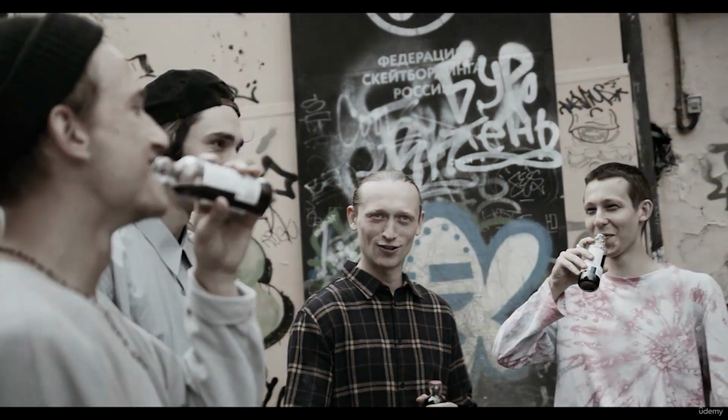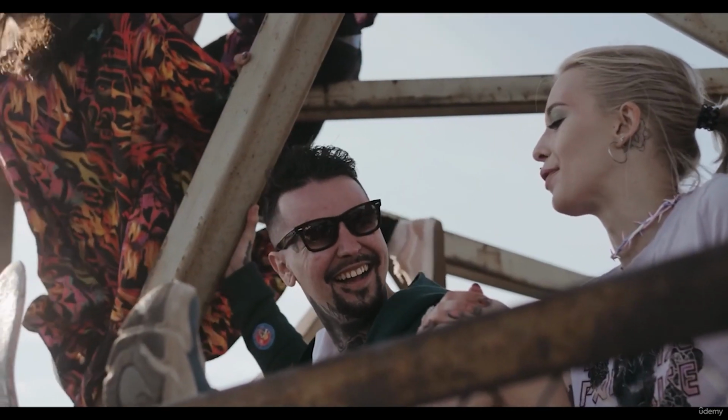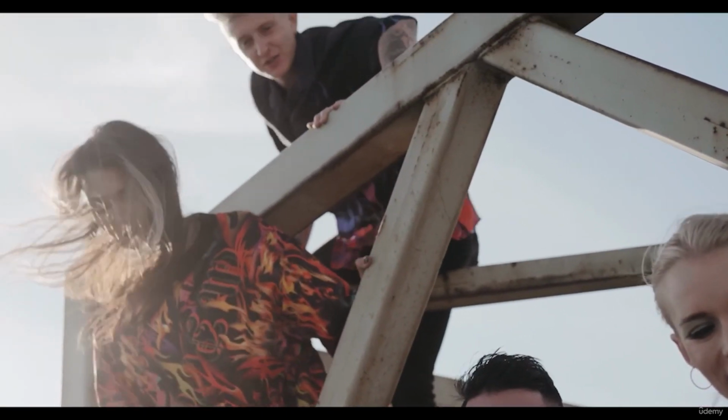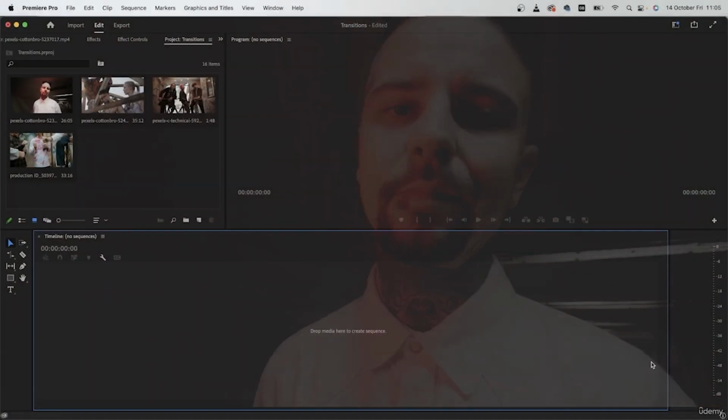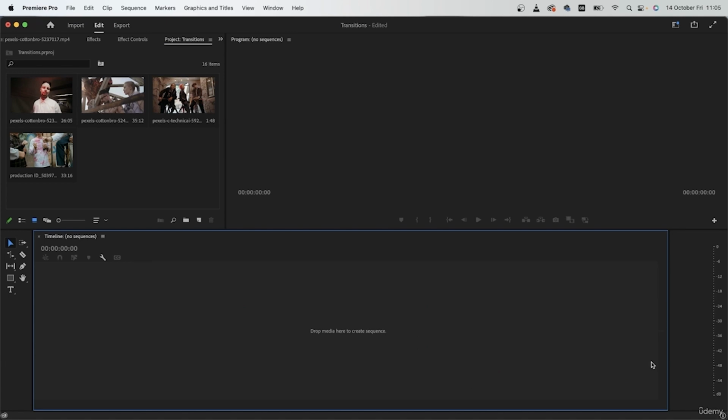In today's lesson, we're going to learn about some masking transitions that you can do inside Premiere Pro. So let's get started. I have 4 videos right here, and that totals to 3 transitions. Go ahead and download them from your resource pack and import them into Premiere Pro.